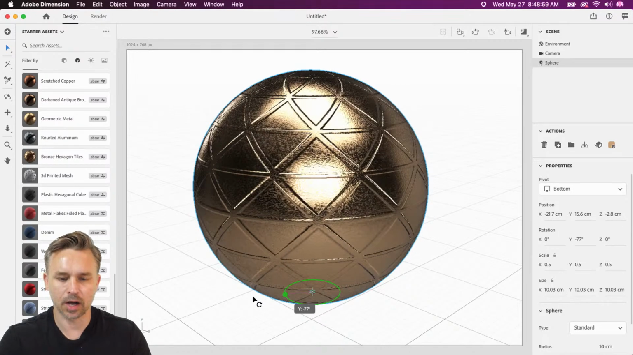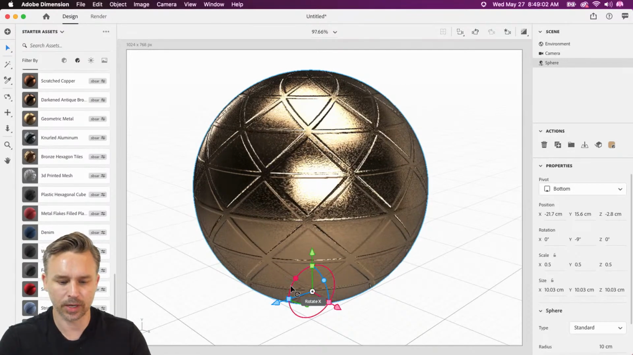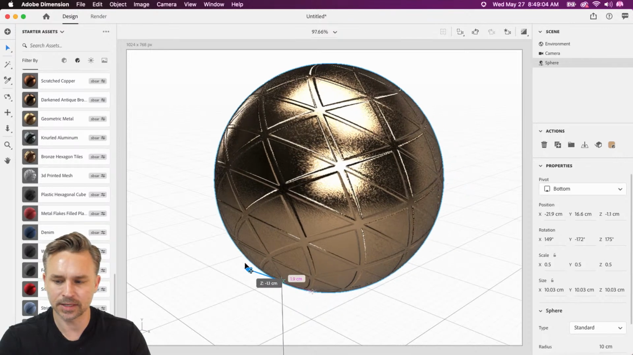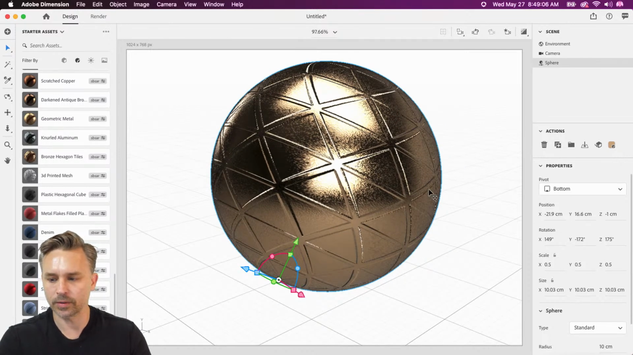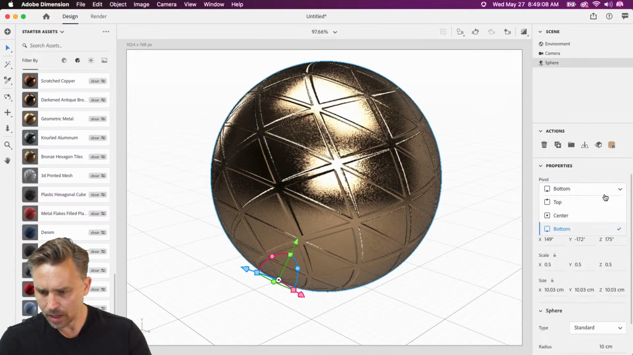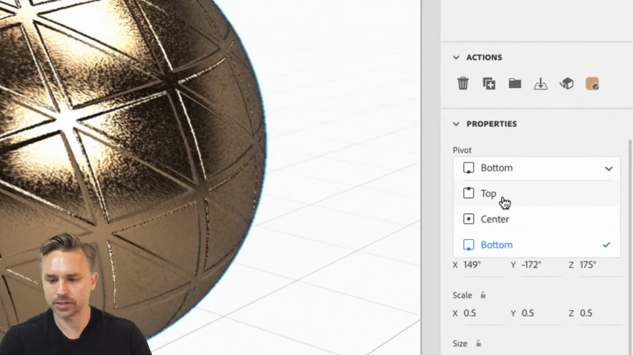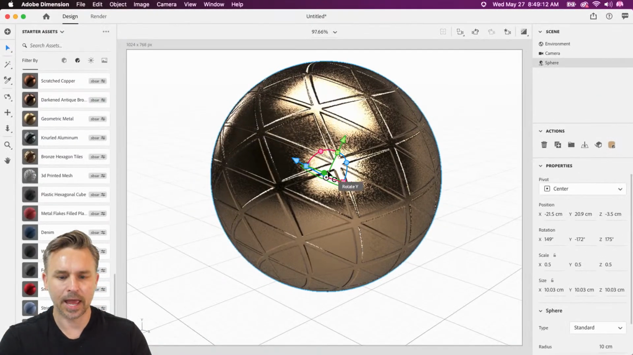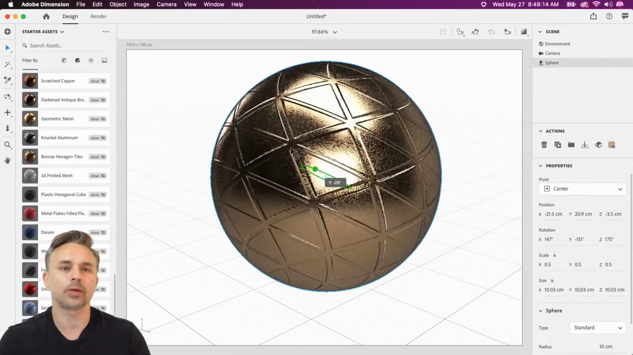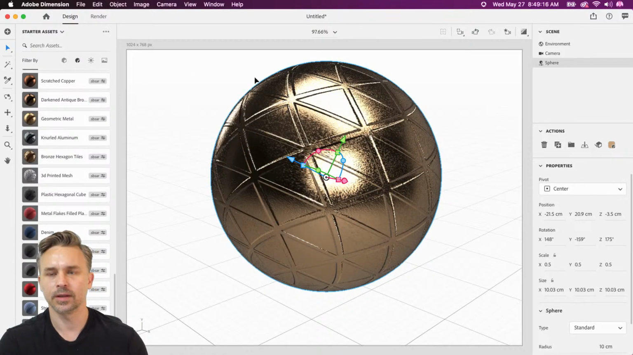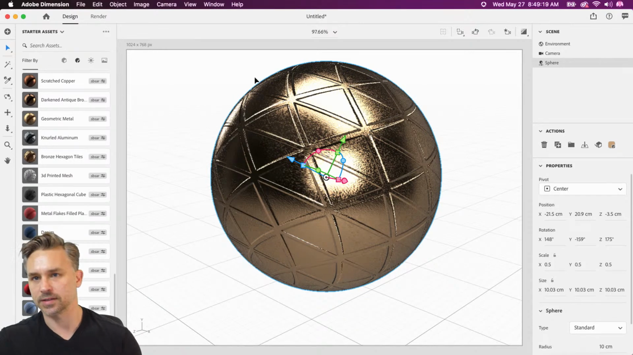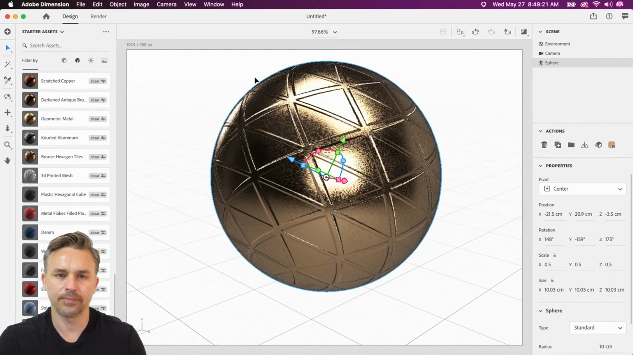I can actually use the on-object controls, kind of spin it. Maybe I want to have it at a little bit of an angle like that. Maybe I don't want the center point right there. I can change the pivot point to the center, boom, like that. And now this makes much more sense when I'm rotating it and all that fun stuff, right? In Dimension, as of today, you actually can't add animation. But you do all your modeling.